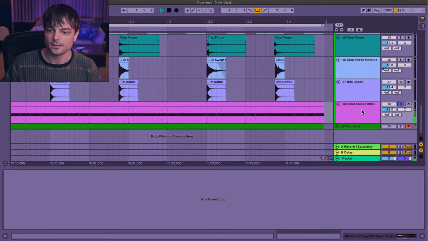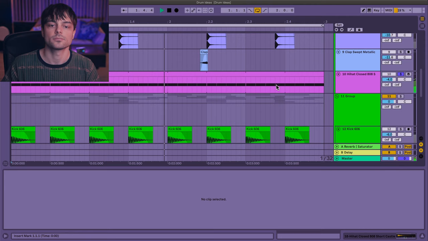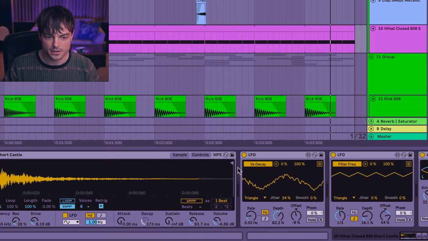Tip number five. Let's take this straight hi-hat here and make it sound like this. I put two LFOs on the channel. So one of them is being routed to the decay, like you move it, it's moving around like that with some jitter. So it's a little bit alive.